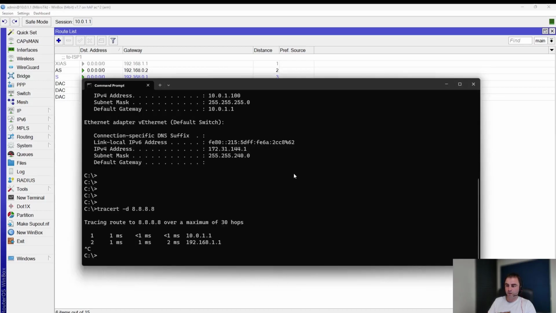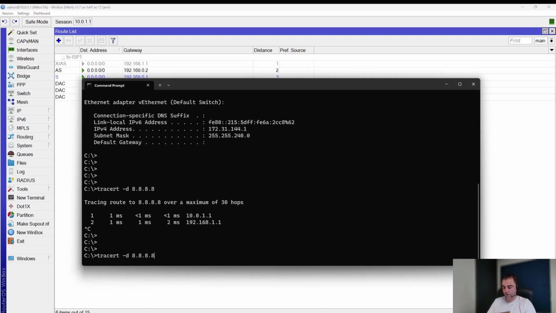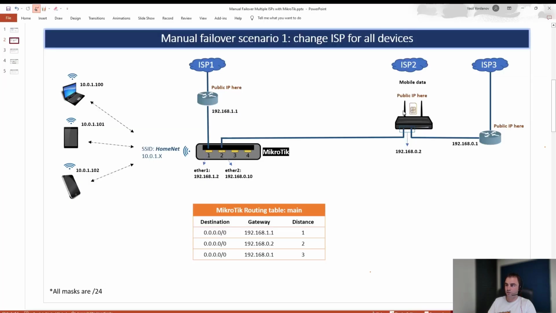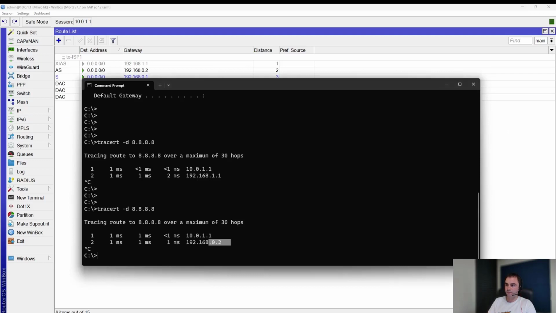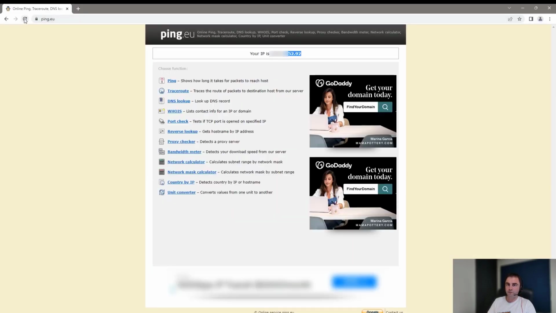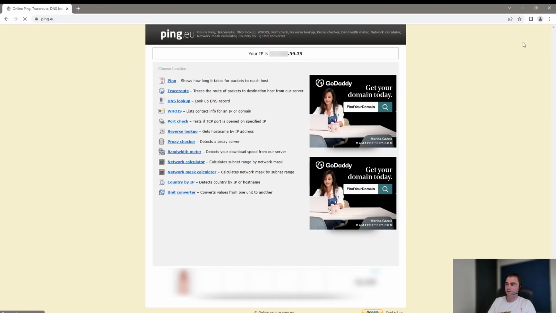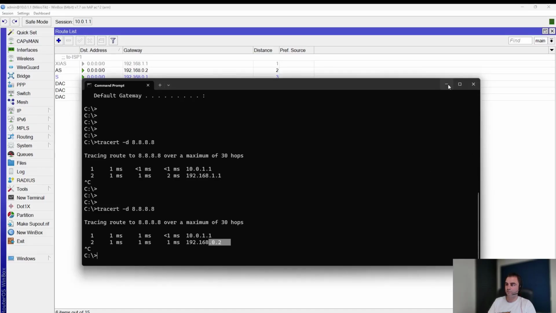And again, two ways to check it. I repeat the trace route, stop it after the second step, which is important. And you see previously it was 1.1, now it is 2.0. And 2.0 is actually my second ISP. And if I go and refresh to see my public IP, it ends on 59.39. It's totally different IP address.